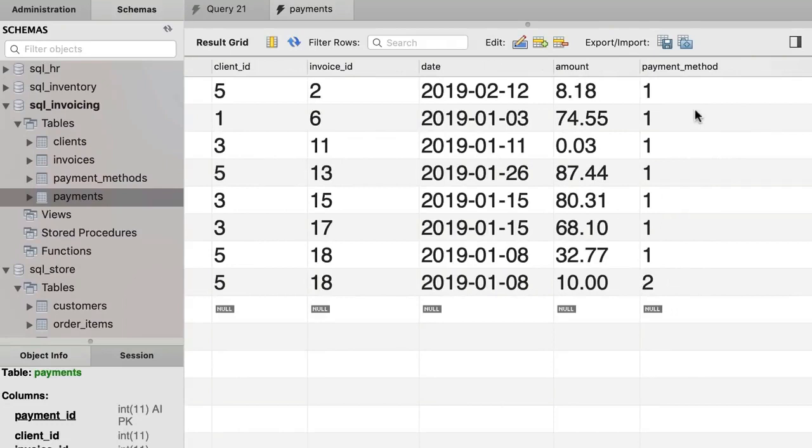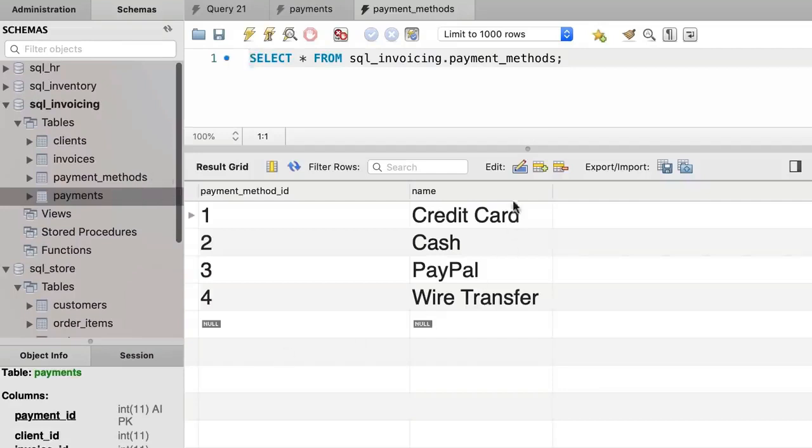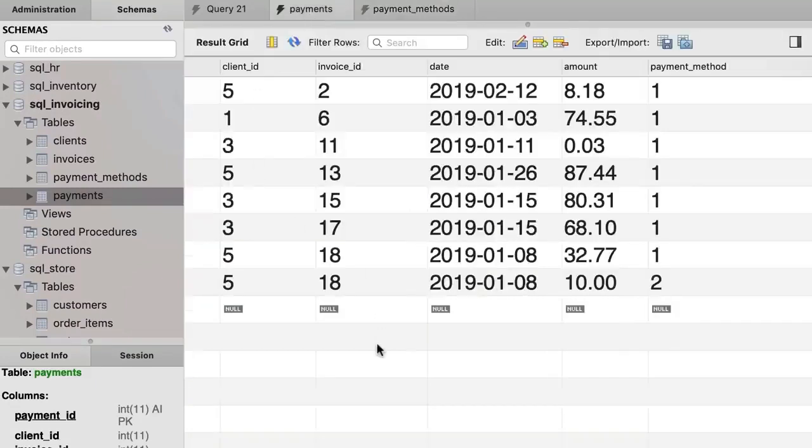So similarly, we can join this table with the payment methods table here. Let's have a look at the data in this table. These are the payment methods: credit card, cash, PayPal, and wire transfer. So back to the payments table, I want you to write a query and join this table with the payment methods table as well as the clients table. Produce a report that shows the payments with more details such as the name of the client and the payment method.